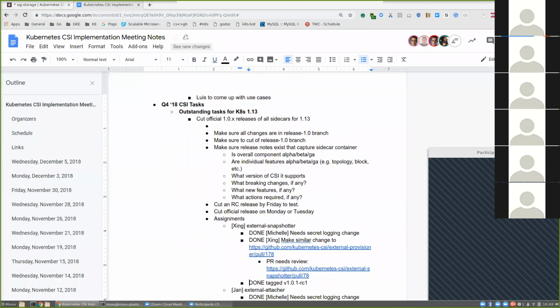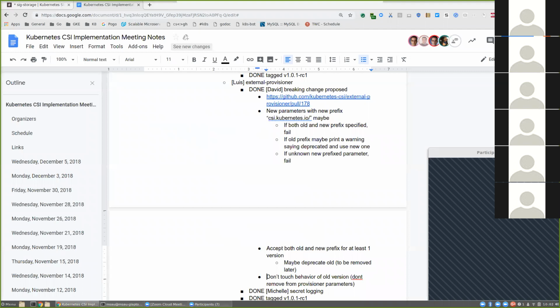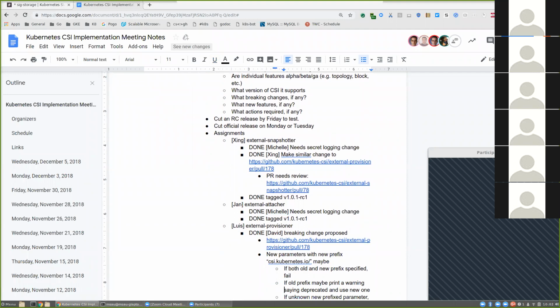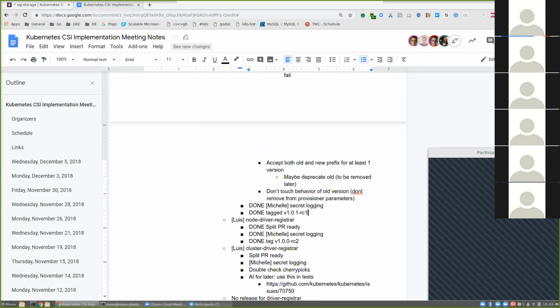The main task is to cut our official 1.0 sidecars. So I believe all the repos have cut RCs, and I have run the PD non-serial tests with the RCs. I'm currently trying to run the host path and also serial tests, but it looks like the node driver registrar doesn't have the image pushing set up yet, so I can't test the node driver registrar images.